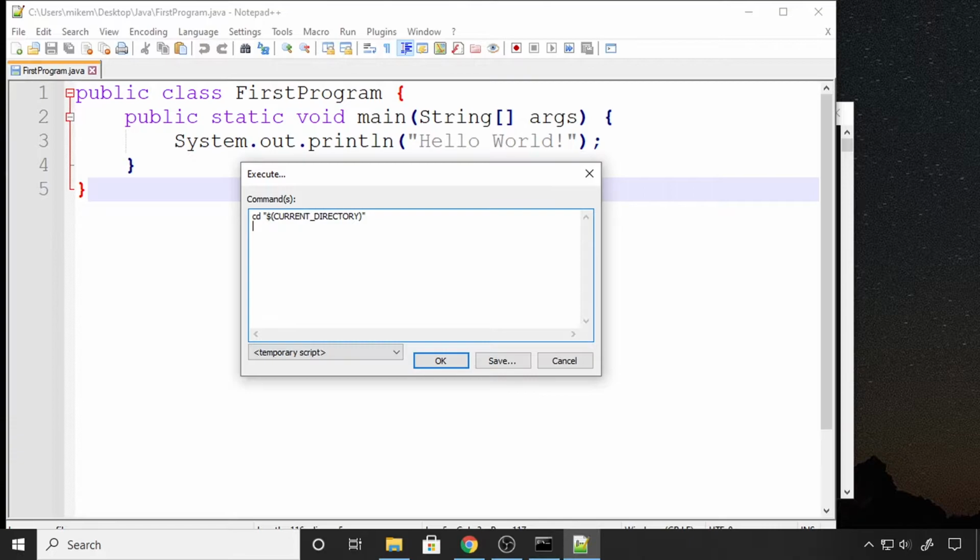And then we're going to use the command javac and then $, open and close parentheses, and then we're going to put the file name. We're going to give this execute command a name. We're going to do that by clicking save, and then we're going to type compile. And then we're going to hit save.